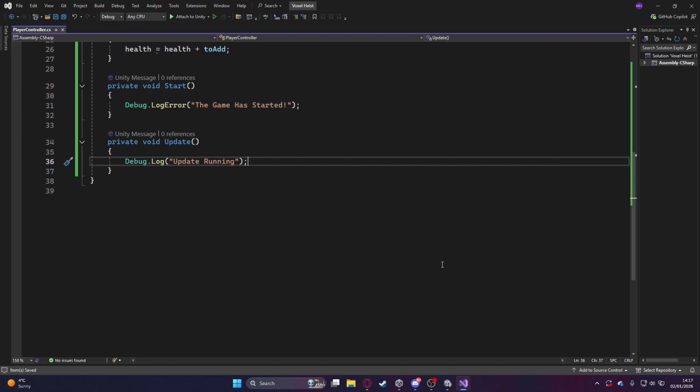So to reiterate, start runs once the object is created or the game starts with it being active, and update runs every frame. So it could run up to 60 times per second or higher. Anything that needs to happen constantly goes into update, but we need to be careful not to overload it, as it could really, really slow down the game.